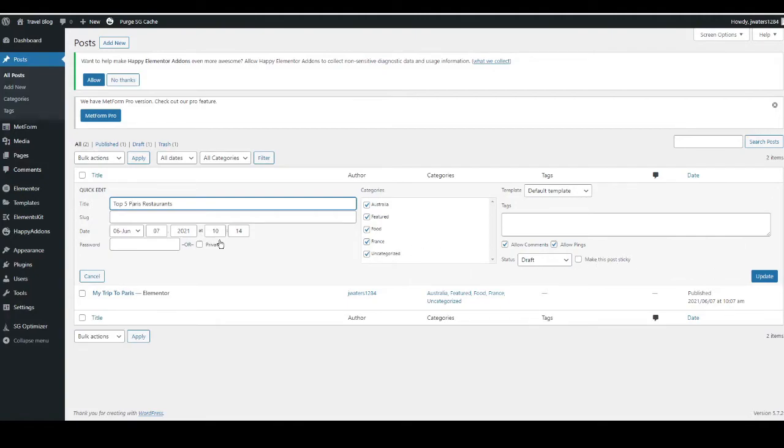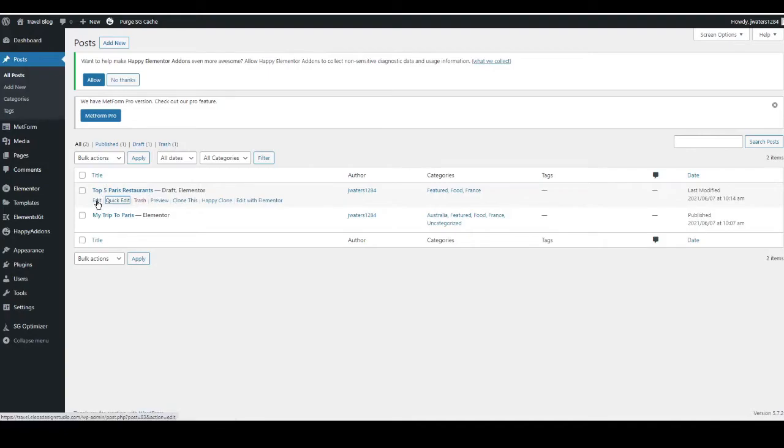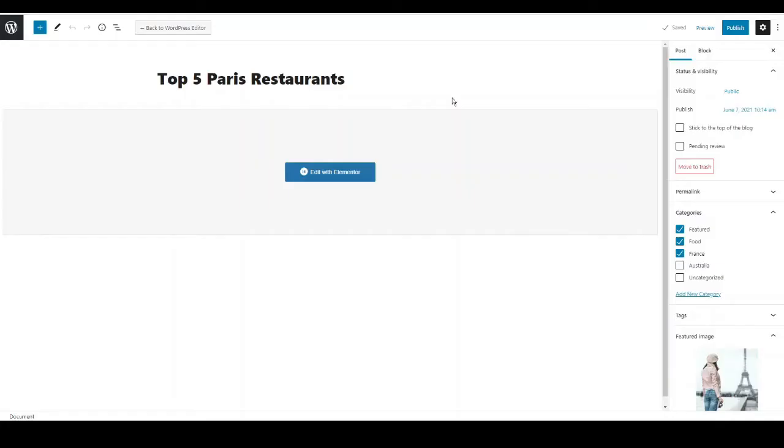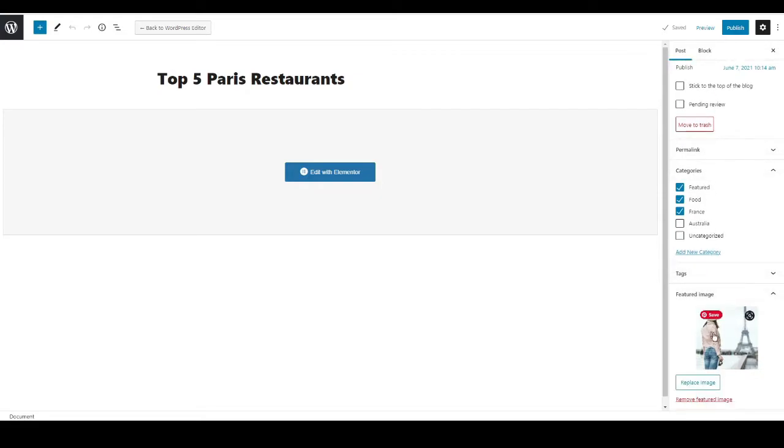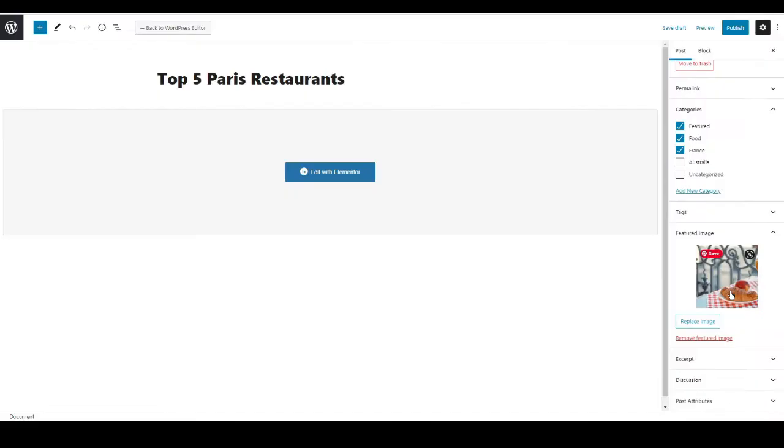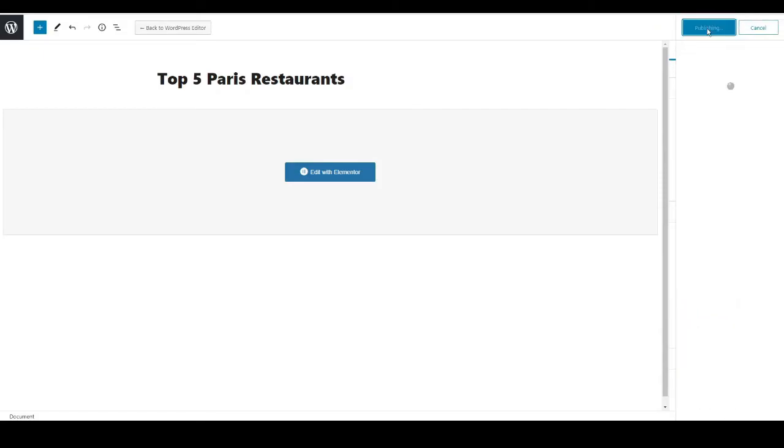right hand side. And then we need to choose which category it's in, so untick the categories you don't want this in. So I'm just going to keep it in Featured, Food and France. Once done, select Update on the right hand side, and then hover over the same post and click on Edit. Here we're going to change the image, so make sure it's in Post, scroll down to Featured Image, and then click on Replace Image. Select the image of your choice, and then select Publish, and then Publish again.